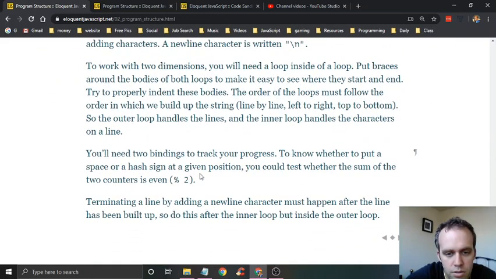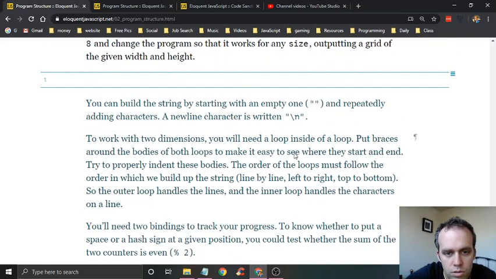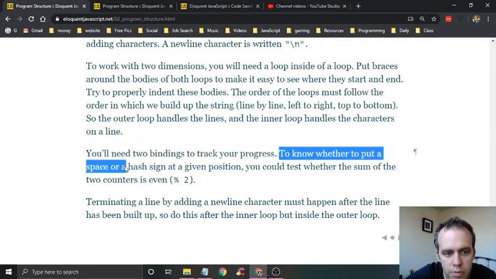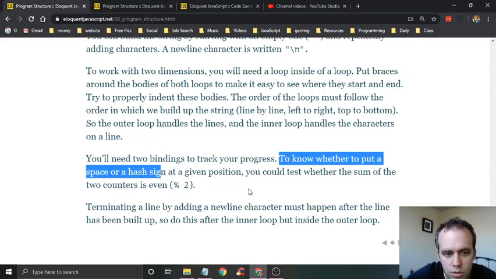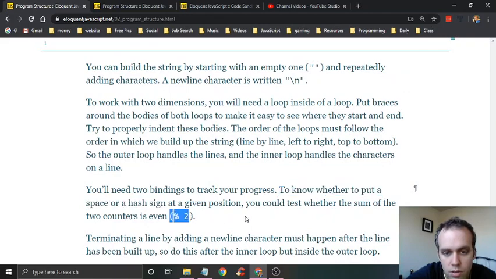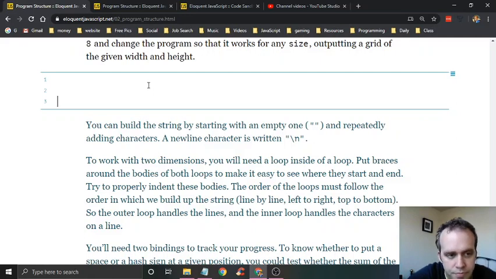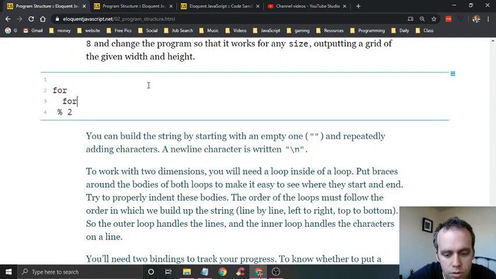So it says here, you need two bindings to track your progress. To know whether to put a space or a hash sign at a given point, you can test whether the sum of the two counters is even. You have to use that. Oh, wow. We're going to have a for loop and another for loop.